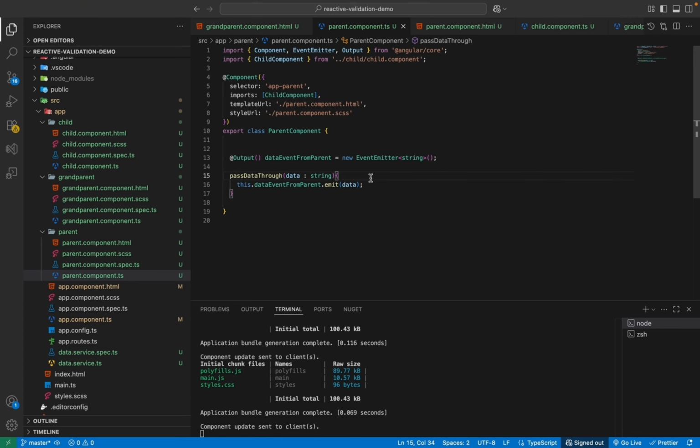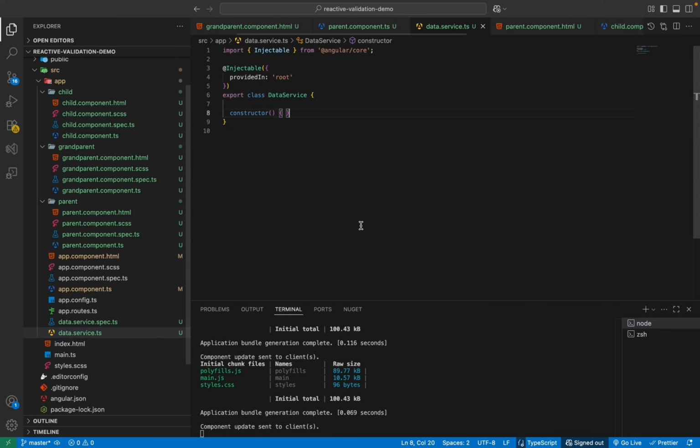The correct solution for communication between distant or unrelated components is a shared injectable service, basically the service we created. This service will act as a central hub for our data. We will use an RxJS BehaviorSubject to hold our data. We have the data, so we need to hold it, and for that we'll use the RxJS BehaviorSubject. A BehaviorSubject is really great whenever you want to hold the current value for any component that subscribes.